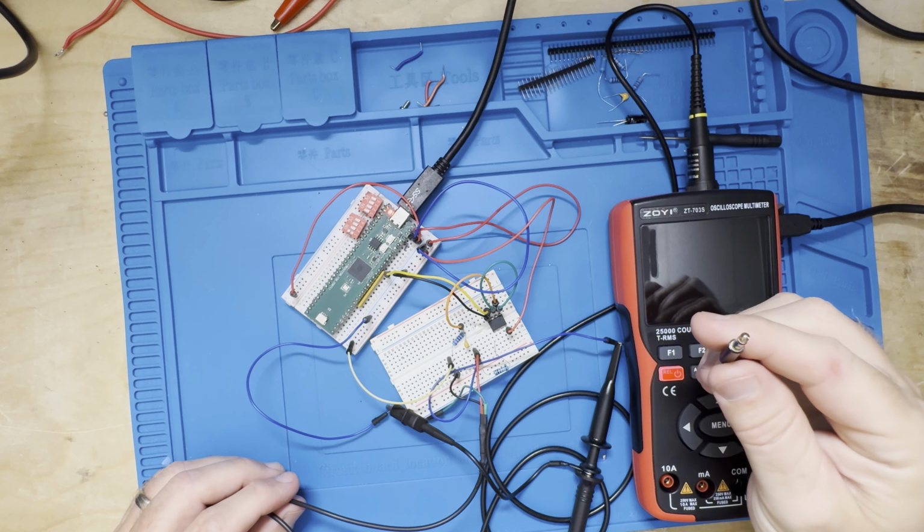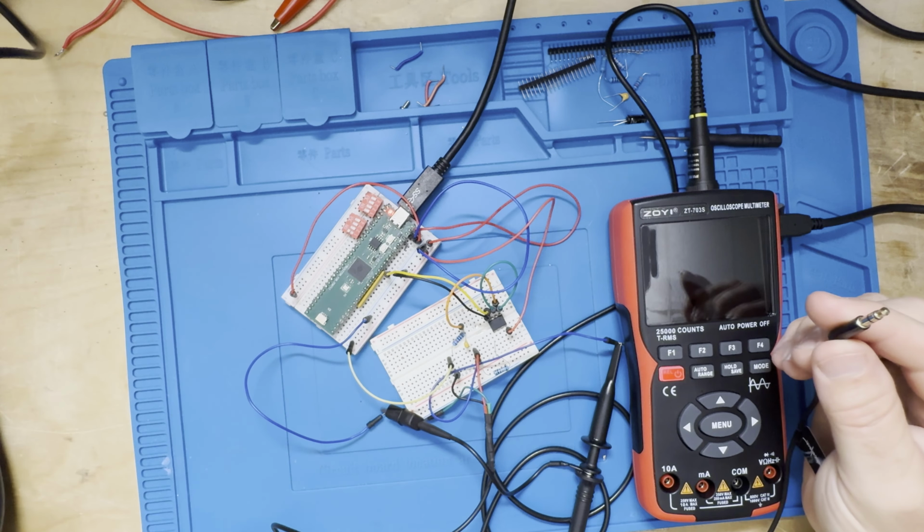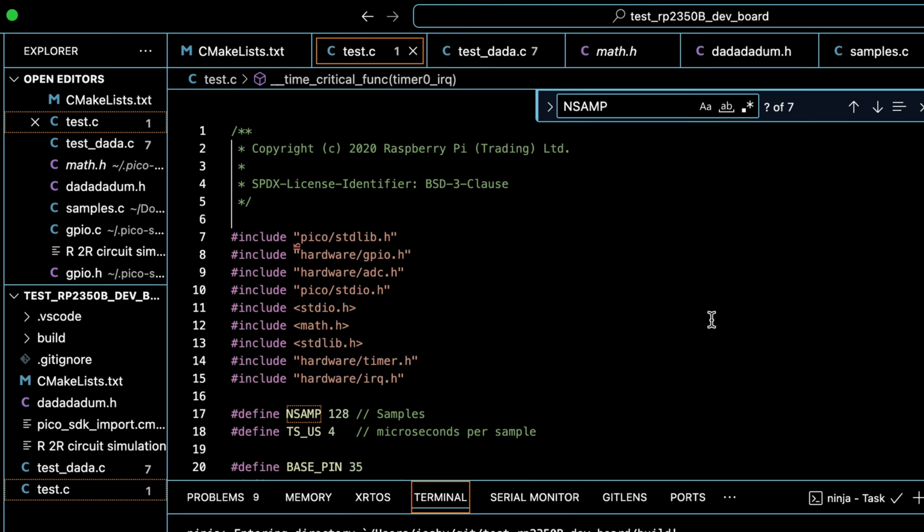And what I've done is I've wired up a little 3.5 millimeter audio jack. We've got our little friend here, a very cheap little radio that has an aux in, and we'll get to that in a minute. So let's talk through what we did here.